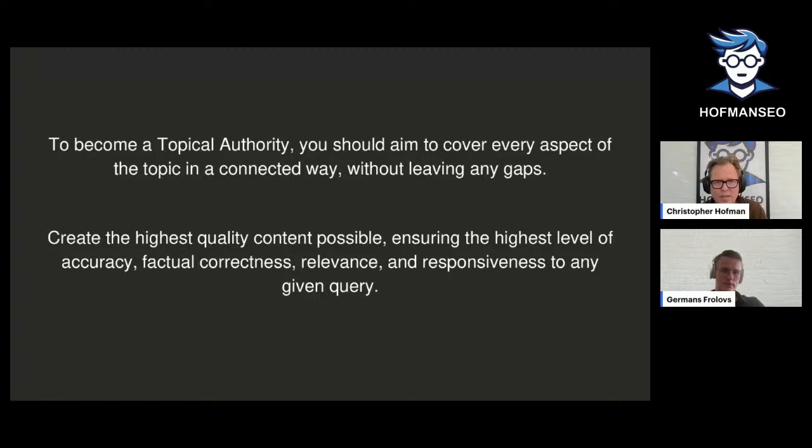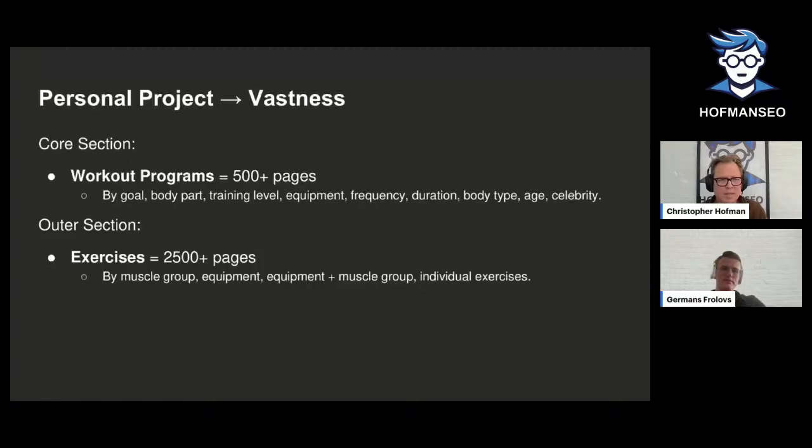Excellent. Just to give an example of vastness, that's one of my personal projects. In the course section, I go vast into every type of workout program by goal, training level, equipment, frequency, duration, body type, age, celebrity. I think there are even more like 1,000 pages to be created, and in the other section, all the possible exercises, from individual exercises to ones with specific equipment for a specific muscle group, as well as matching.